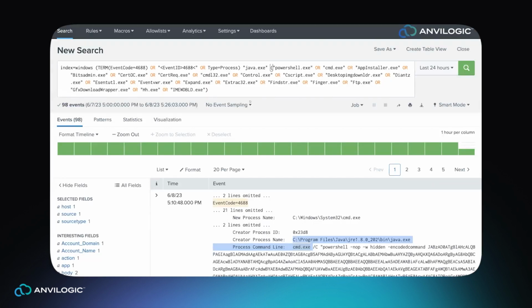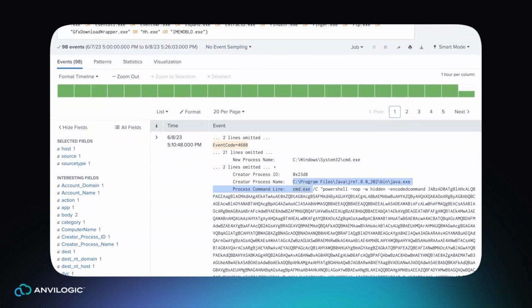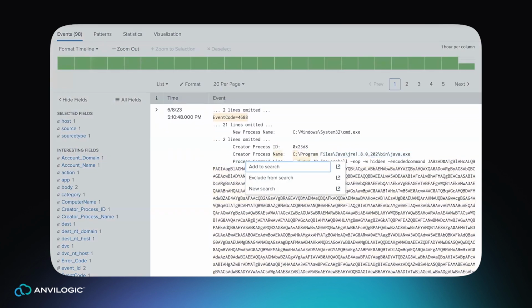So in Splunk search language, that would show up something like this, and then you would see in the Windows event the creator process name, in this case Java, and the process command line that actually executed was cmd.exe with PowerShell, and then this lovely encoded command, right? So again, those are the types of things you're looking for.